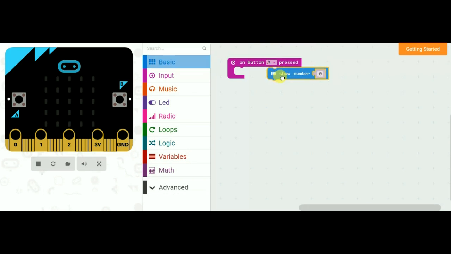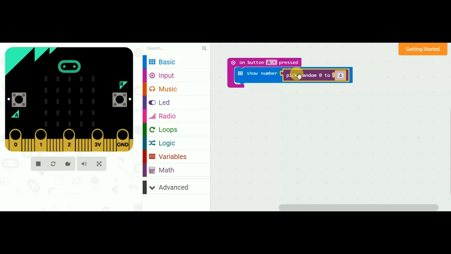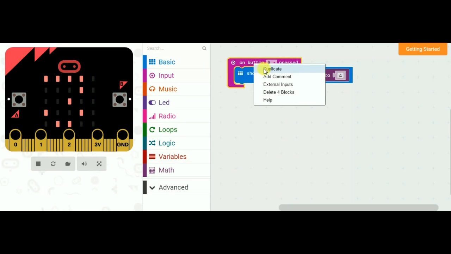I would like to show a number. And any particular number? No, just any random number will be good. Any number between 0 and 4 is fine. So let's test it. Button A, click, and there's a random number. Button A, click again, and there's another random number. And it's that easy. Let me duplicate this because I want to save time.